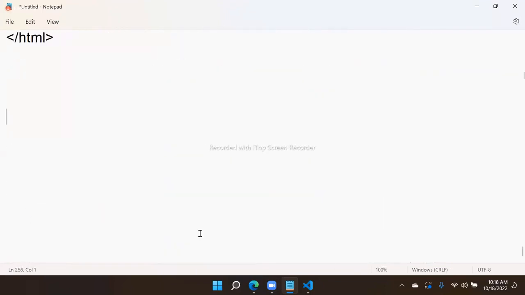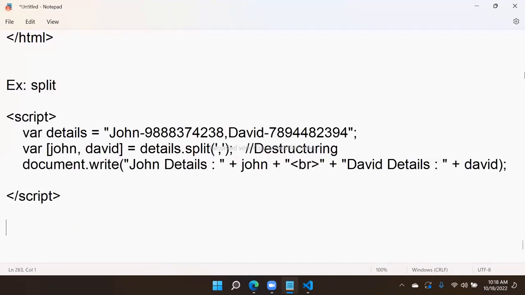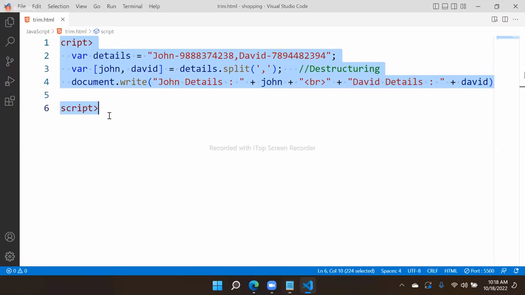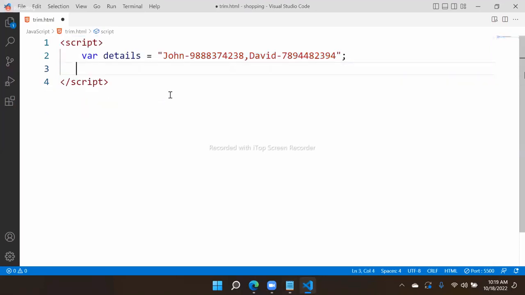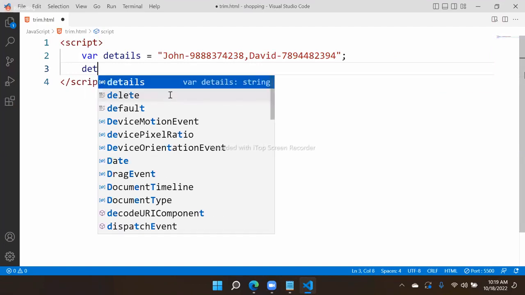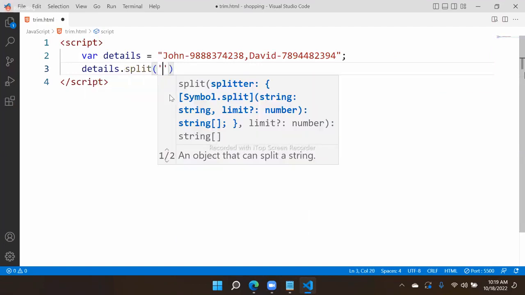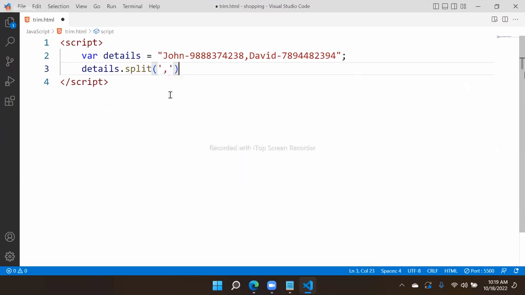This is another example. This is for what? Split. What is the new technique? This is the new technique, destructuring. The old technique is actually very lengthy. What we have to do is, so details. Now what do we do? Details dot what? Split. Split which character? Comma. Then it will return an array.